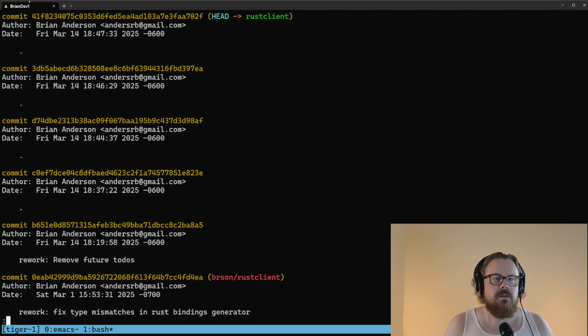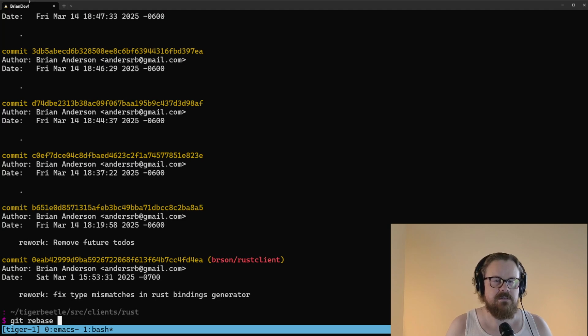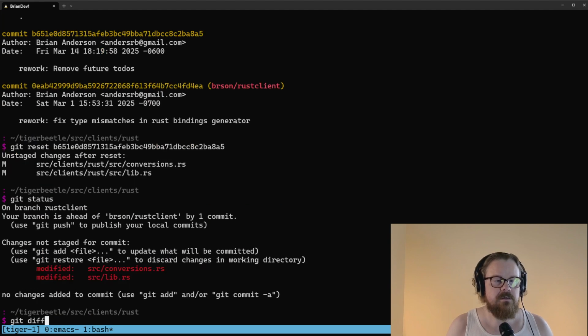Okay, I'm going to go collapse all these little commits. Git rebase. Actually, I'm going to just say git reset onto this thing. How do I do that? Git reset. Git diff.